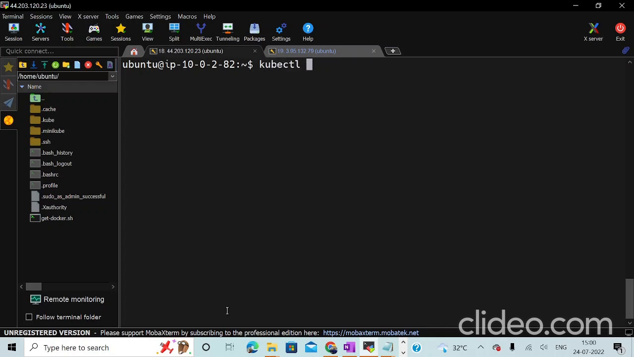kubectl get pods. If I do this particular command, by default it will list all the pods which are running in the default namespace. So for the subsequent sessions we will be using the default namespace, and this is what I really wanted to cover in this session, and see you in the next.